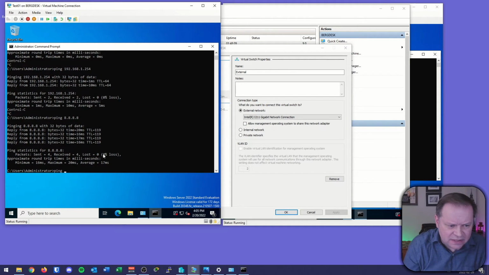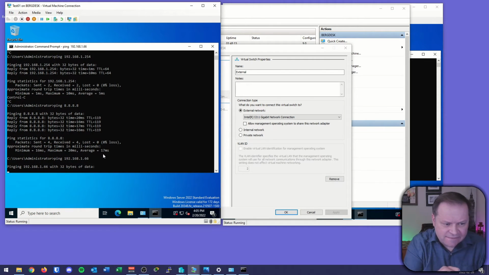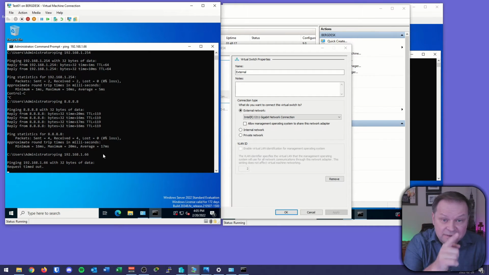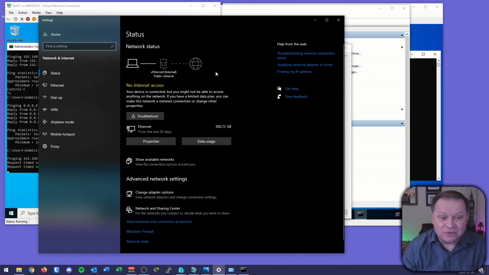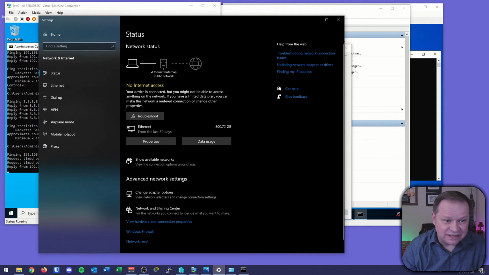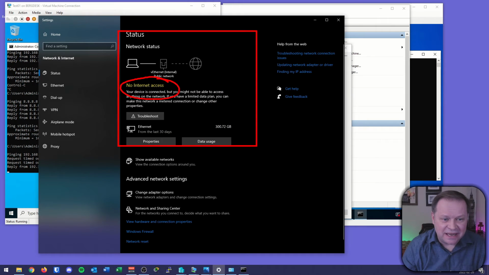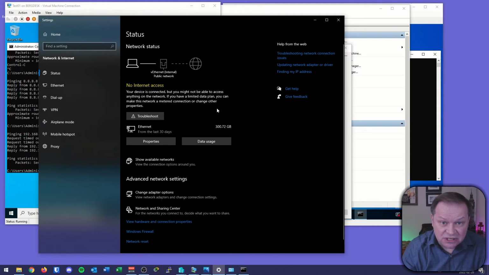Can I still ping this physical adapter? 1.66, there we go. Something has changed. That address has been taken out of the equation. And we can see why. I'm going to go to my home computer now, my host computer, and look at this. No network access. So by unchecking that box, what I've effectively done is I've said, I don't want my host machine to participate in this external network environment.